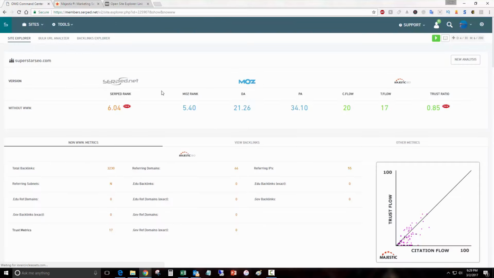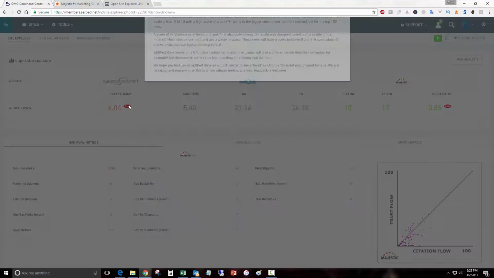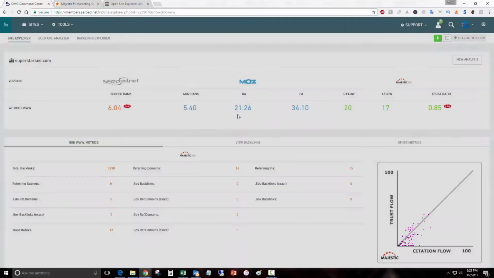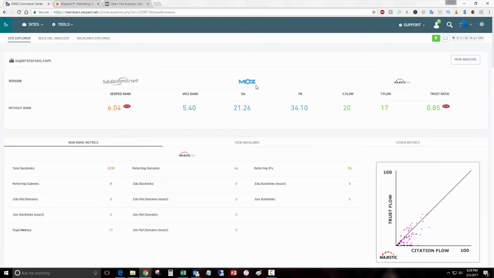What this is going to do is pull data from a bunch of different tools. It's going to give you the Serped score, which is their own proprietary method for telling you how good your site is on a scale of, I think, 1 to 10. So yeah, it'll explain it right there if you want to look where that is. And then it'll give you the Moz stats. So you get the Moz rank, the DA, the PA, the citation flow. If I'm going a little too fast, DA stands for domain authority. PA stands for page authority. You're going to get the Majestic citation flow, the trust flow, and the ratio, which you want to be as close to 1 as possible. Basically, it's how close these are to being the same.